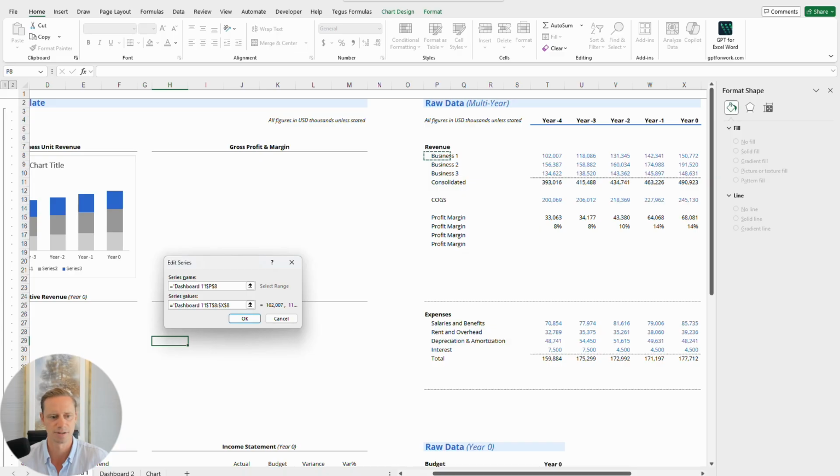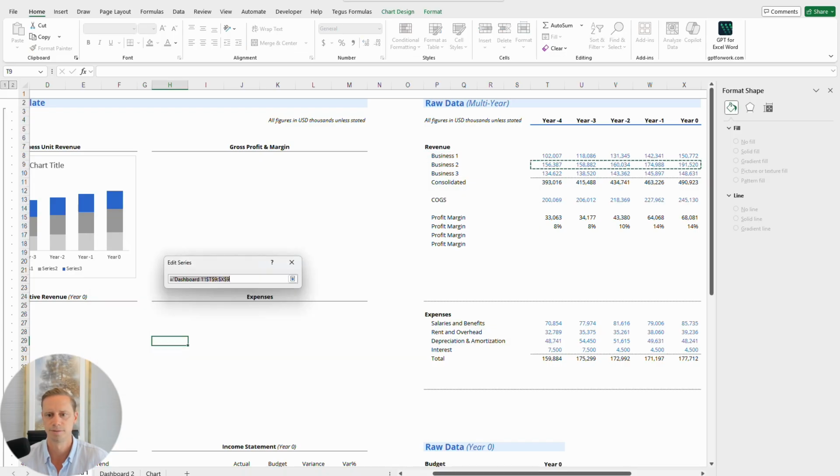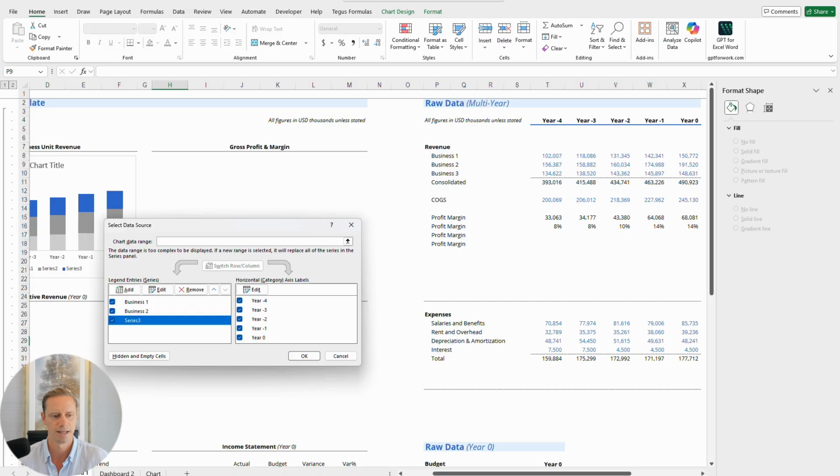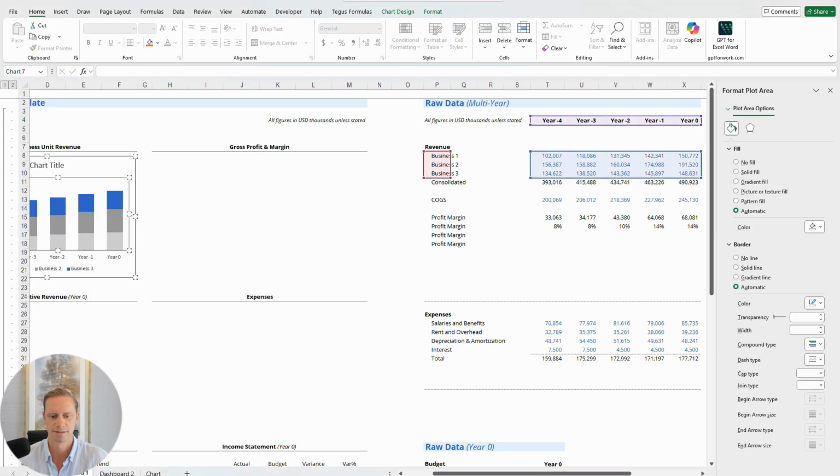So we've got business unit 1, business unit 2, select the series name, right? And then business unit 3, just make sure we have the right one here. That's the data. And when you click on this drop down, that's the series name. Click OK, scroll over. All right, now we've got a nice legend.